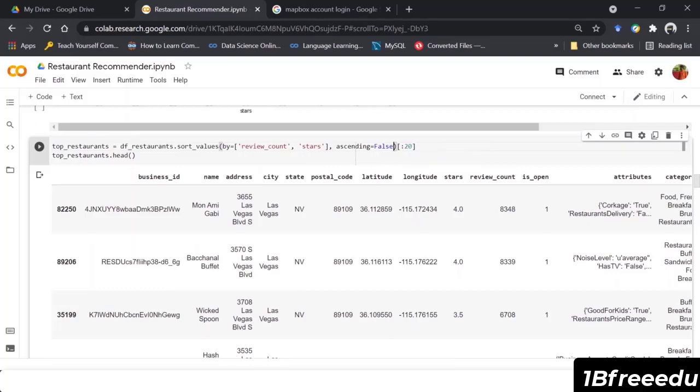And now here I'm only taking the first 20 values and inputting that into the top restaurants variable. So of all the restaurants that I filtered out, I'm taking the top 20 restaurants on the basis of review counts and stars, and setting that up into the top restaurants variable.